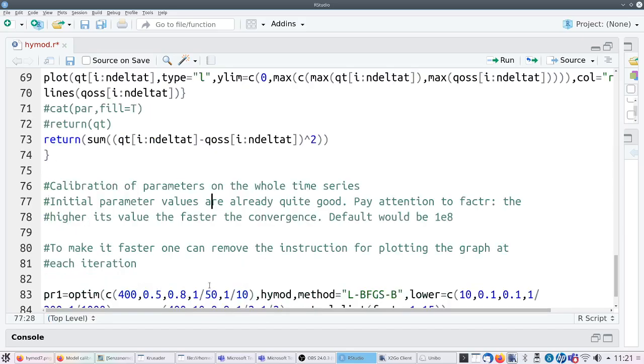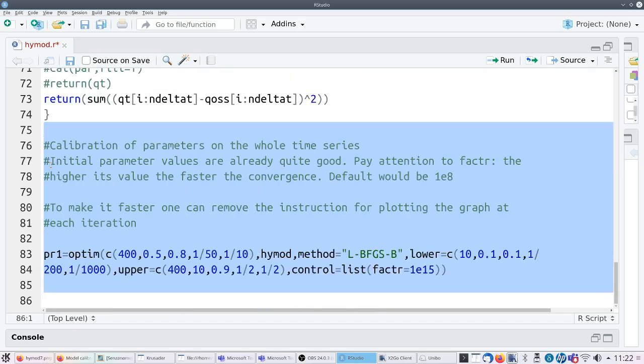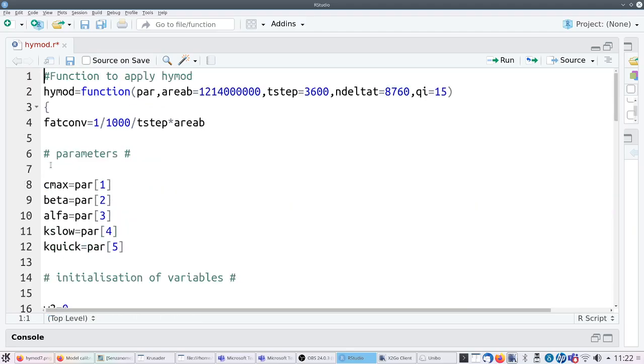Okay, I think we can stop here, and let me remove what you find down here. I remove it because I want to get in the script only the function. Okay, now let's save the script. And then I can source it. And let's see what happens if I source it.